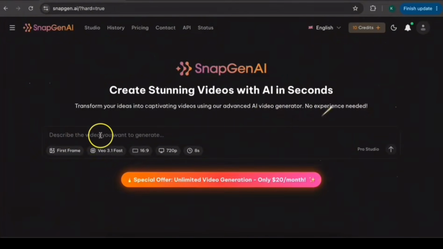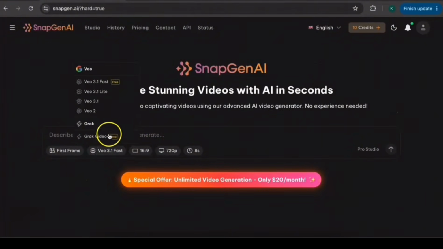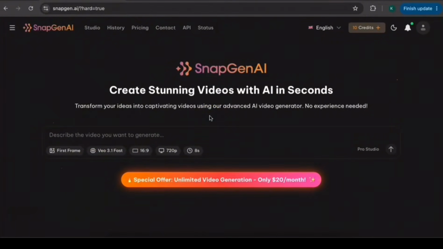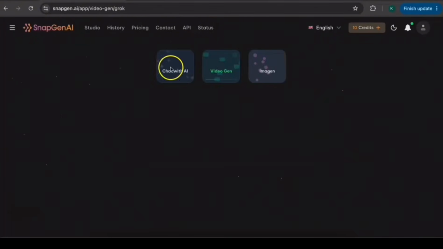This is the prompt box here where you can describe the type of video you want to create, and over here you can select the AI model you want to use, whether you want to use Grok, Veo 3, and so on. But there is a hidden feature on this platform that a lot of people don't know. All you need to do is to come over here and click on Pro Studio. This is going to open up.